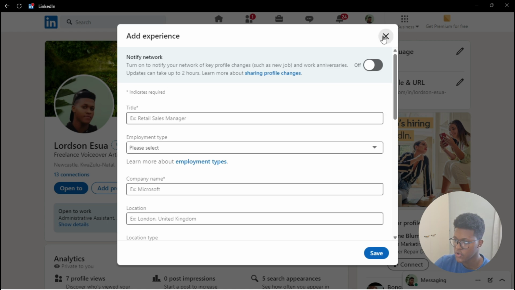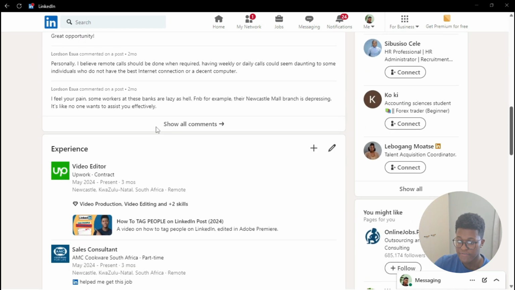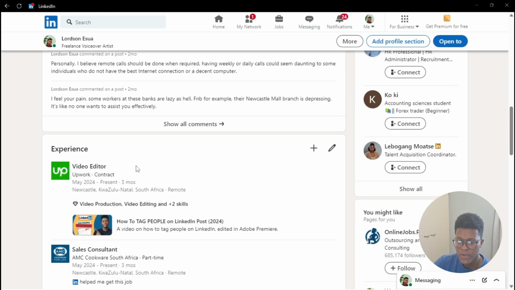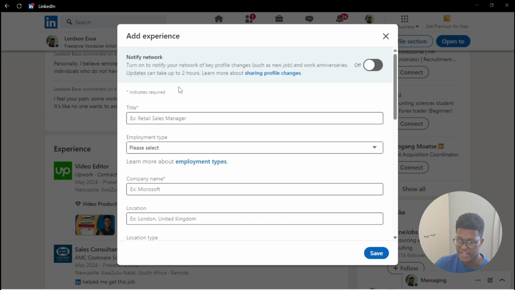this. So if you scroll all the way down, if you've already added experience before, then finding this option should be quite easy. So next to the heading which says Experience, you're going to see a plus sign. So you're going to click on that. And then you're going to click on Add Position. So now it says Add Experience.